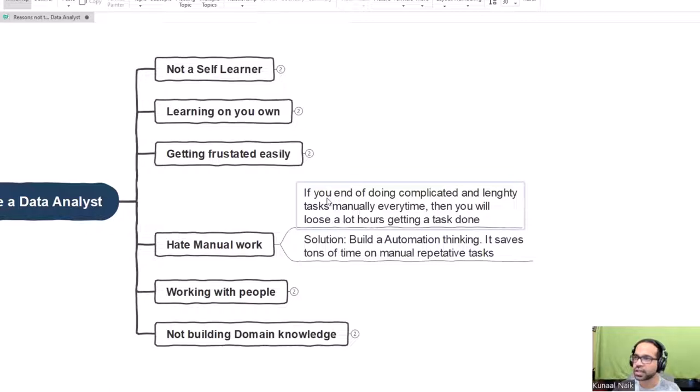So if you end up doing complicated and lengthy tasks manually every time, then you're going to lose a lot of hours getting a task done, and hence a frustration that, hey, the data analyst job is not something that I was looking for. This is more hours than I expected to work, right? It's because you don't have that automation mindset, right? So you build an automation thinking, it saves tons of time on manual repetitive tasks. And this is something you will find that no course provides this kind of thinking, okay?